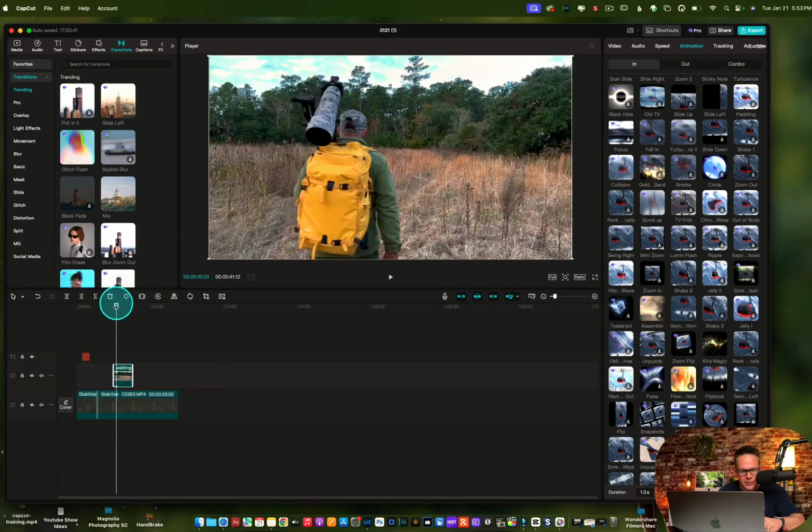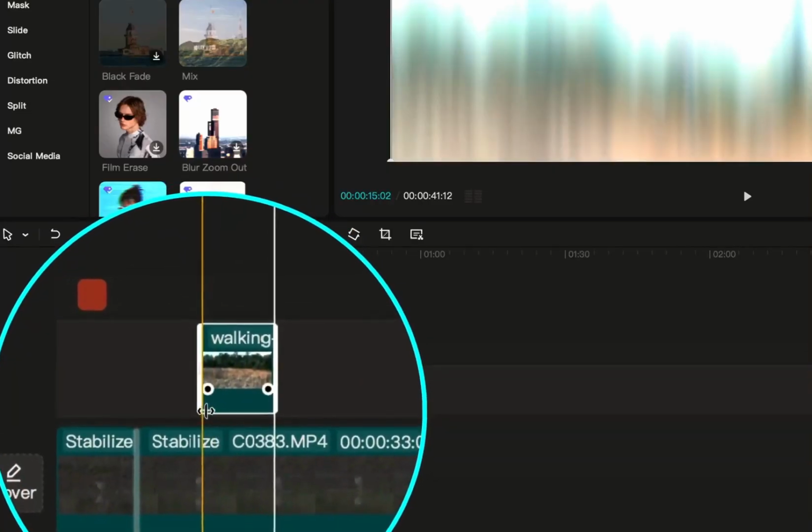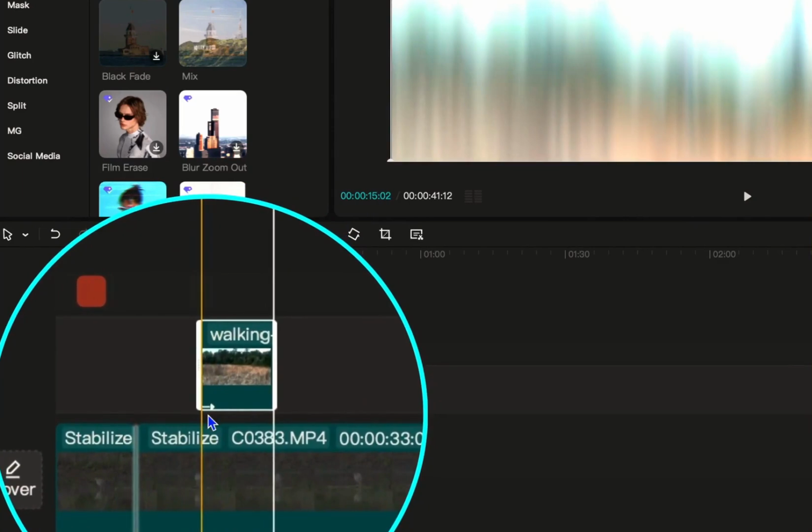Now, if we go over to our clip, what we see is this. I'm going to move the playhead so we can see it a little better. But if we zoom in, you see that little white line with the ball on the end? That is a signal to us that we have added an animation to this clip. So if you see that, just know you'll be able to tell where your animation is.